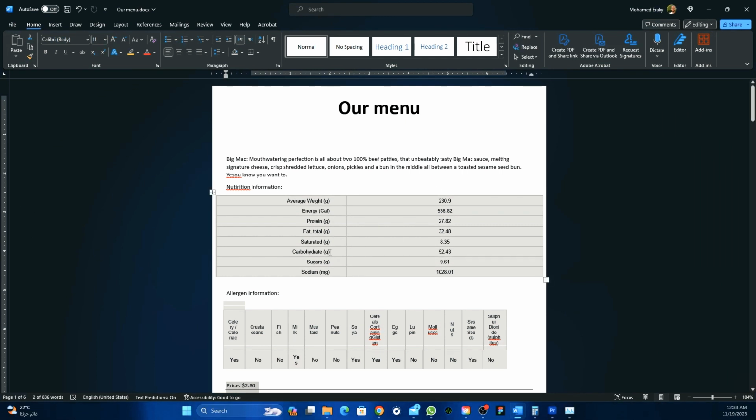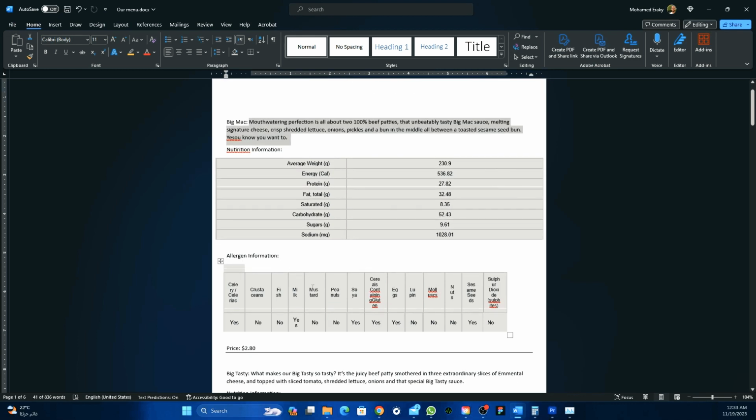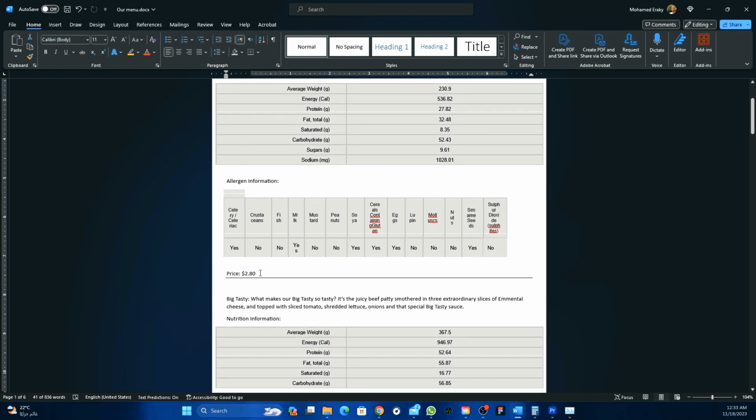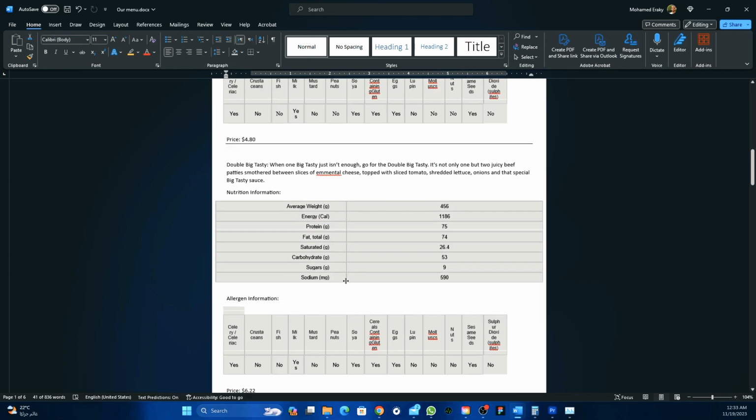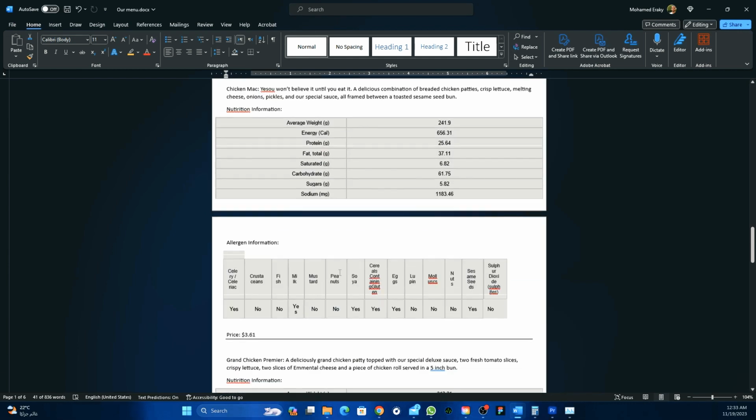I want to show you our menu. I have created this menu from McDonald's. This is our sandwich name, the description, and we have the nutrition information and the allergen information, and finally we have the price. This is for each sandwich, and I have got a bunch of them plus the fries and Coke.